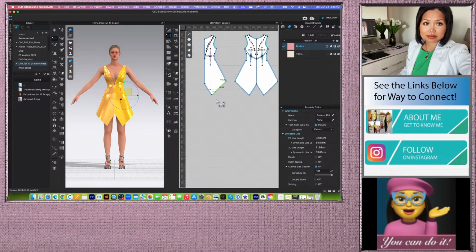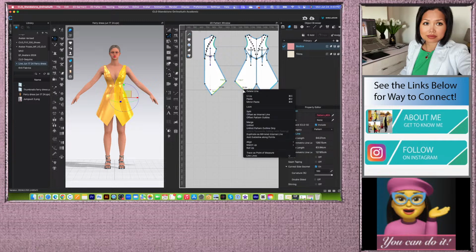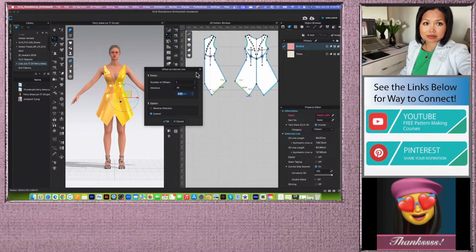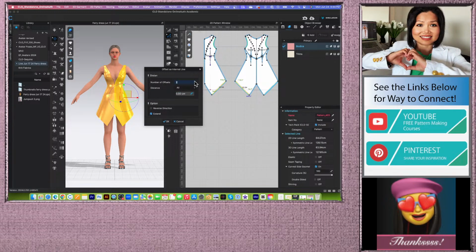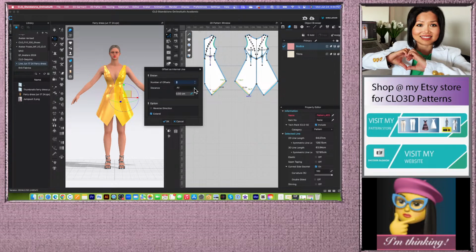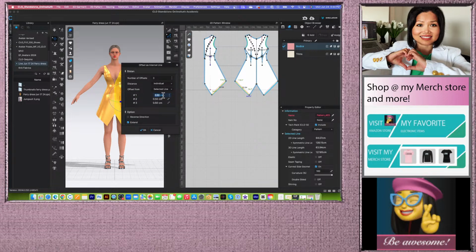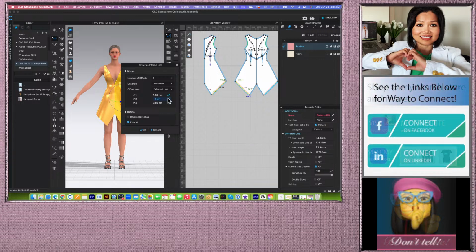Simply click right here, press on shift, click right here, right click, and we want to create 3 internal lines. Simply click on this offset as internal line, and then we'll change the number offset here to 3, and then distance individual, and then the offset from here we want to change that to selected line. Okay, and we want to change the value here. Let's say 5. Press on the tab key, 5, then press on the tab key, 5.